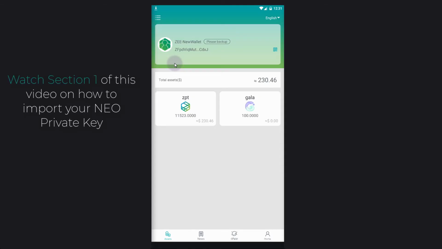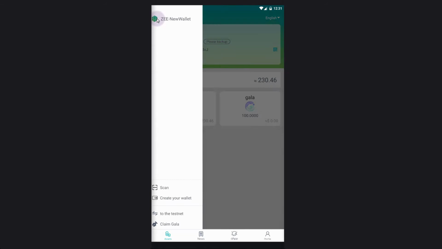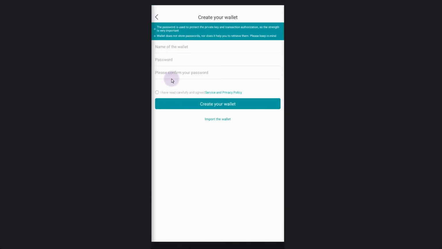Okay, so you can watch section 1 on this video on how to import your private key. Once you have your key imported, come up to the menu, then click on Create Your Wallet. I'm just going to call this one Main. I already have my password on my clipboard, so I'm just going to paste it in here, then confirm. Click on I have read carefully and agree, and then create your wallet.